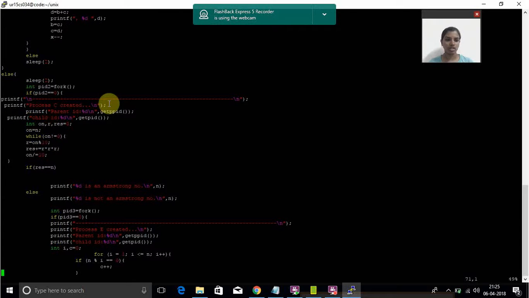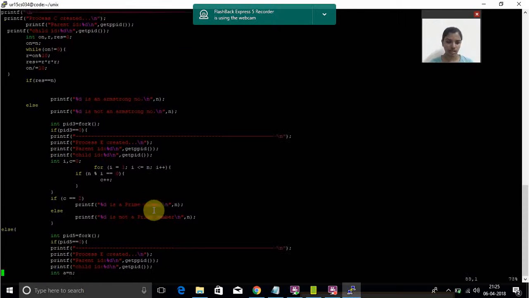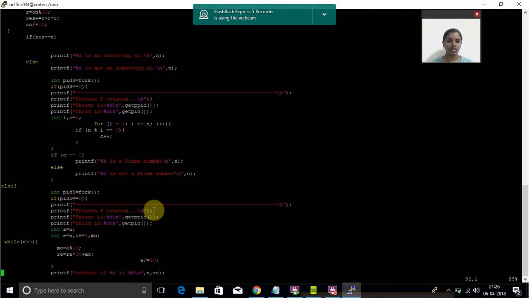Here again I am using the same method to get the process IDs and display whether it is an Armstrong number or not. And process E is to check whether the number is prime or not. We have done the prime number program before also in another experiment, and this is how we check whether the number is prime or not.